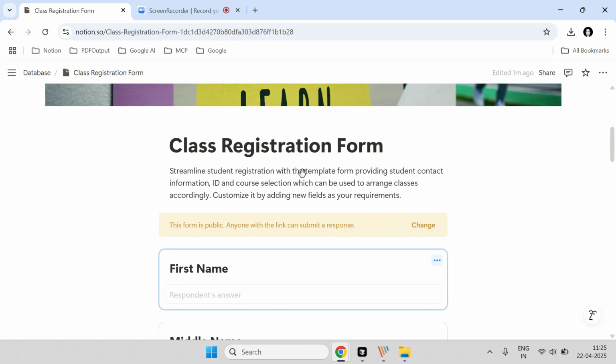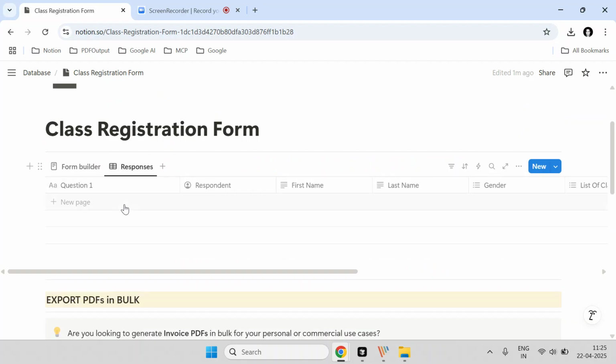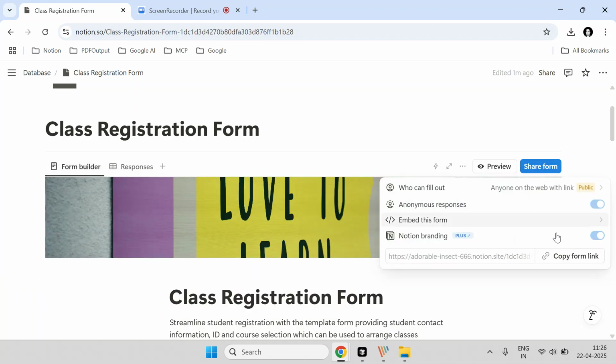So let's quickly fill out this form and understand how it will work. Before that, if you go to the responses view, you can capture all the form details over here once it is filled in. So I'll go to the form builder, I'll click on share form, I'll click on copy form link, and this is the link that you want to expose to the students who are looking to register for any particular classes.